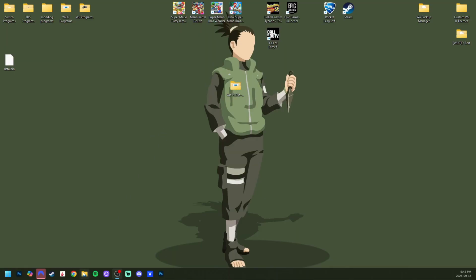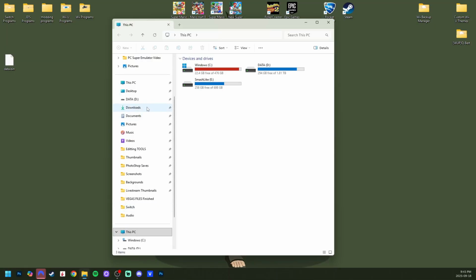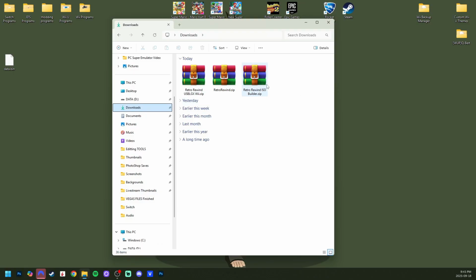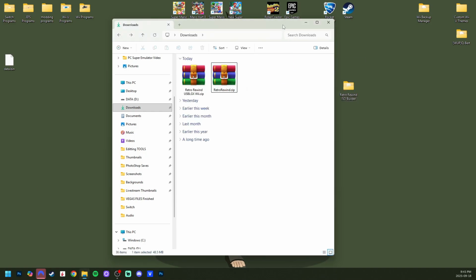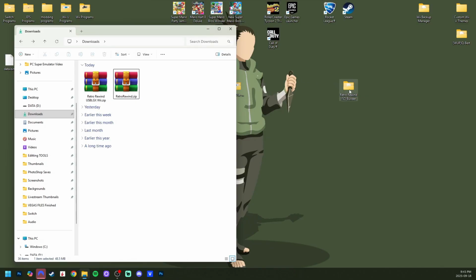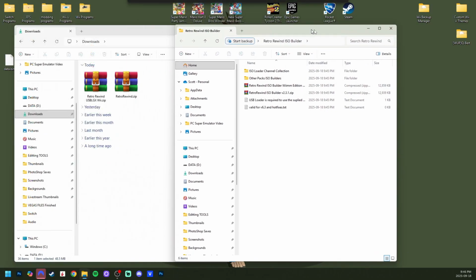All right, I've done a fresh restart. Open your file explorer again, go to your downloads. Now we're gonna open the Retro Rewind ISO builder zip. You can place this anywhere on your computer. I'm gonna place it on my desktop. Once you're done with that, you can delete it. We'll move this one to the side, open up that ISO builder folder, that one to the side.